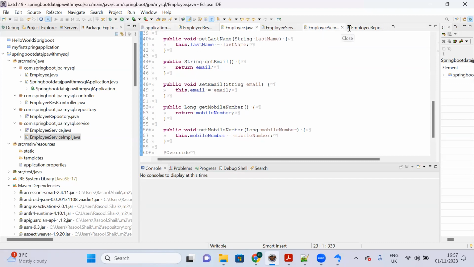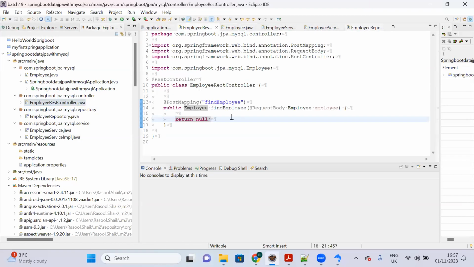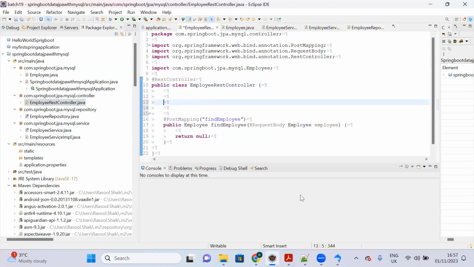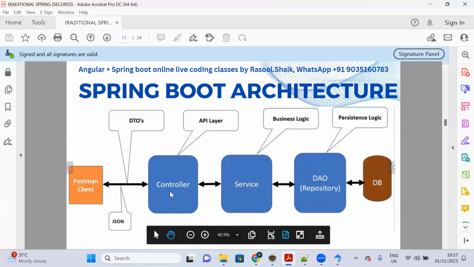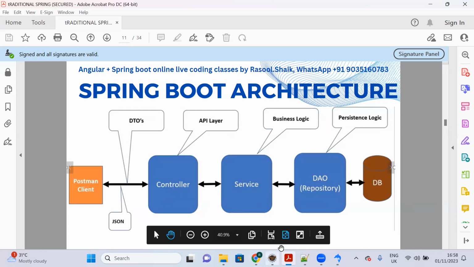So this employee object we need to call in the controller, right? We have created it, but we have not called it. So what you have to do here, from the controller, go to your architecture. From the controller, we have to call the service. From the service, we have to call the repository. We already called the repository from the service, right? So now we have to call the service layer from the controller.